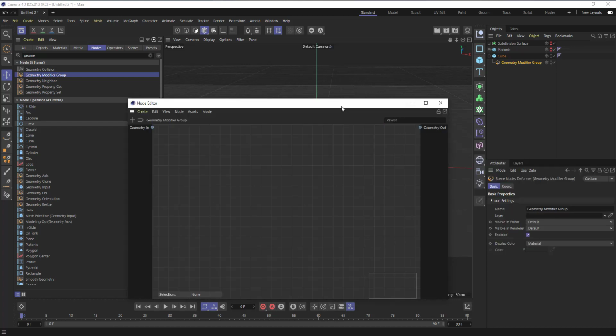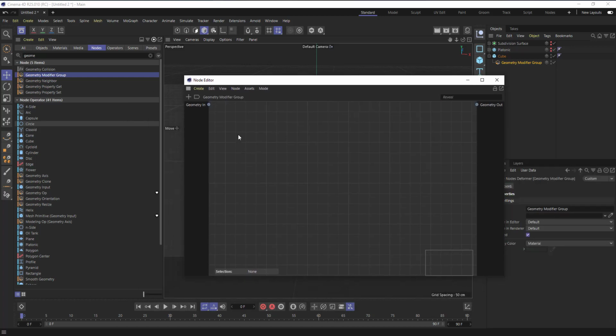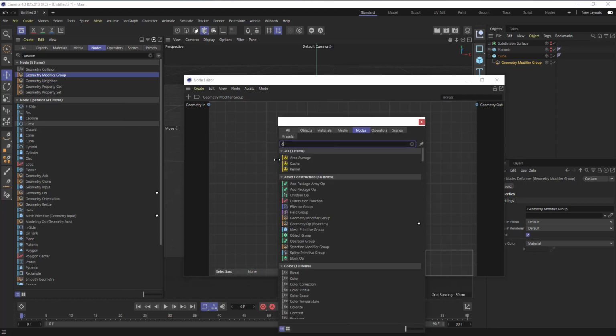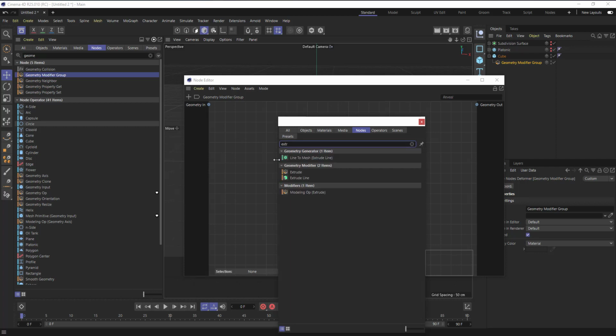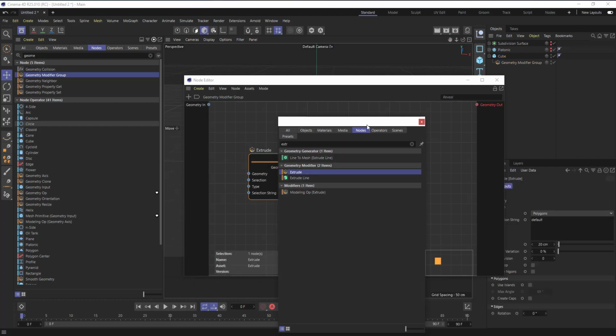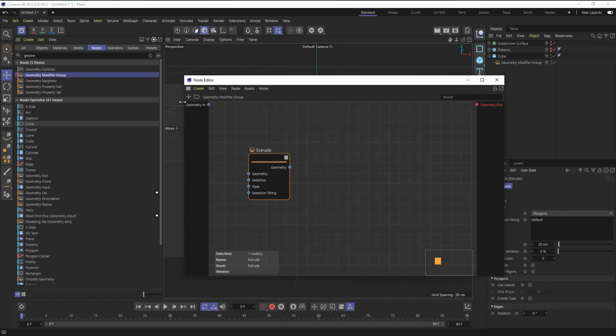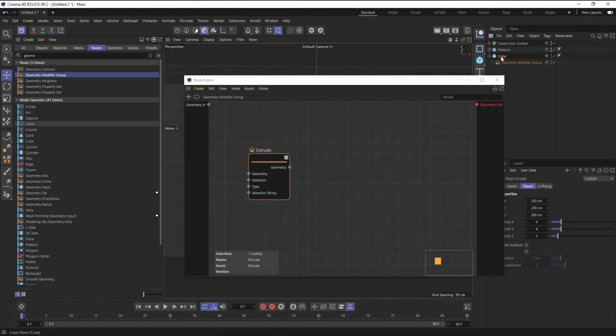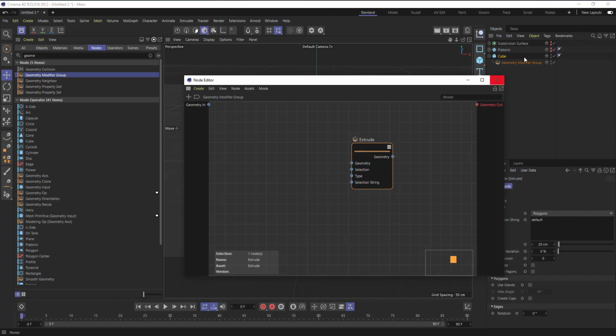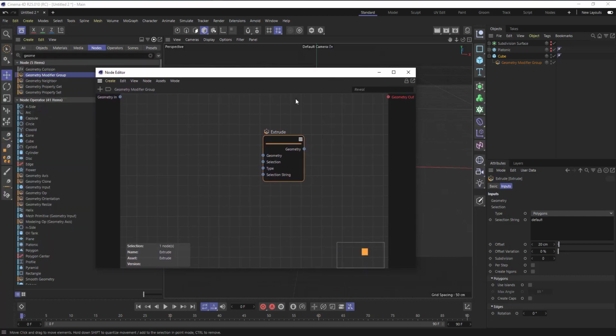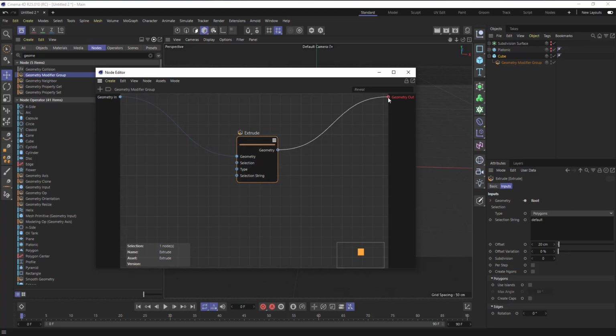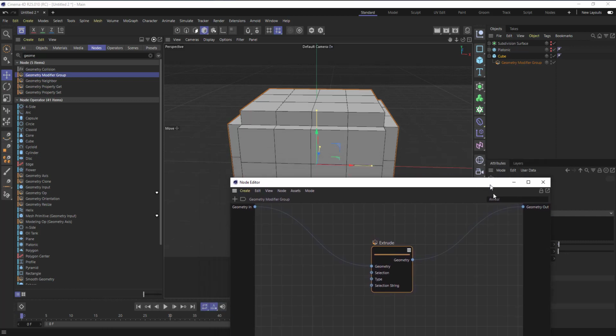So I can simply come in here and press C, and I'll say extrude, right? And now I have the extrude in here, and now it's giving geometry in. So the geometry in is this particular geometry. And now out, so whatever we do, you output it to this geometry out for it to display. So now extrude, we'll push the geometry in here and geometry out here. And now let's see what happens. You can see it's extruding.